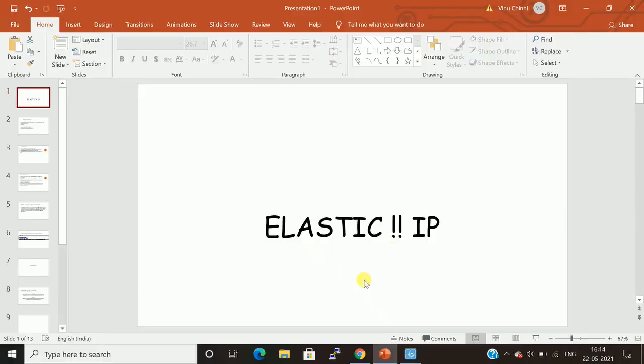Hello friends, today we are going to practically launch an EC2 instance with Elastic IP address attaching in the AWS account.